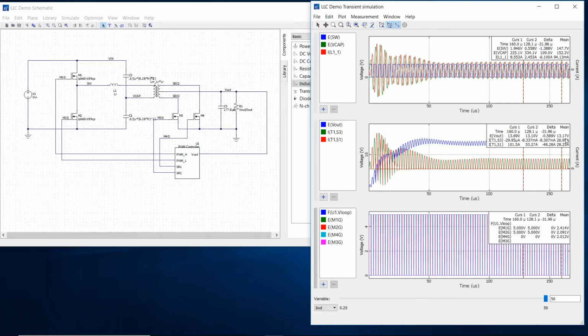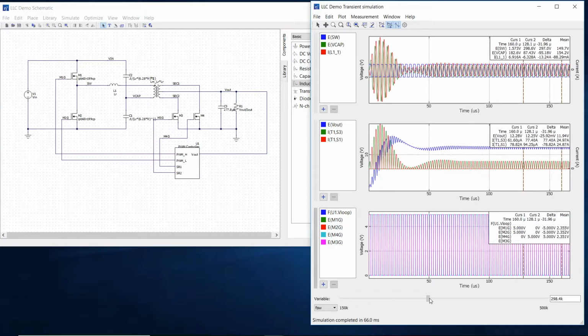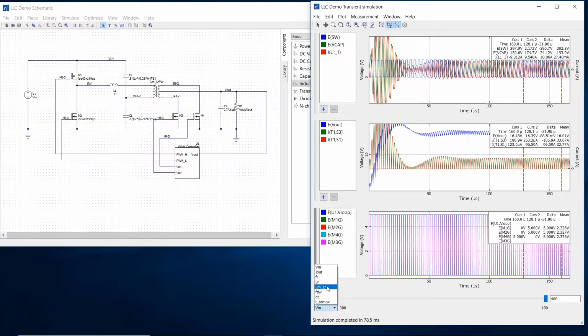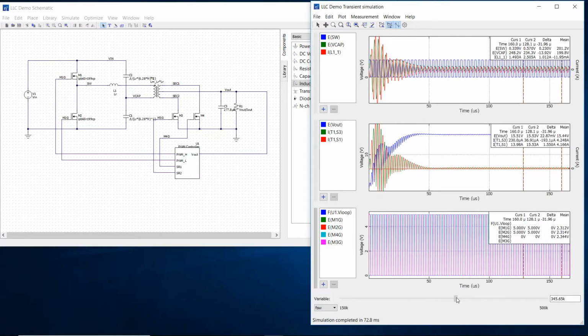The output looks high, so I can go to the switching frequency variable and increase it until the output voltage reaches 12 volts. Now let's examine the other case, maximum input voltage in light load. Okay, the output voltage is quite high. Let's increase switching frequency to bring it down.